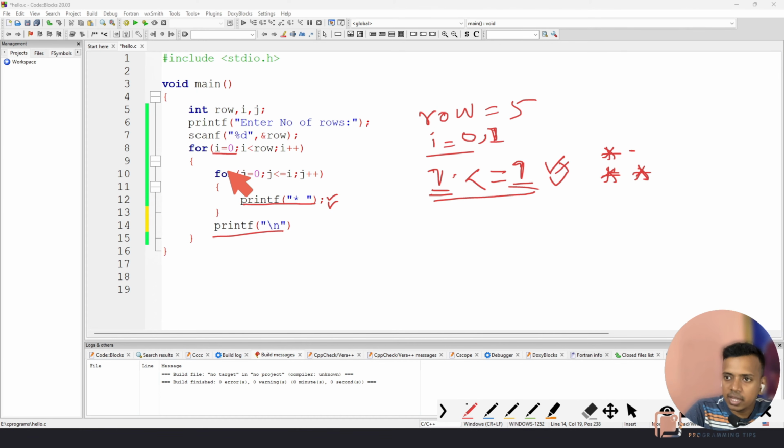Fine. So again j value will be incremented to 2. If j value is incremented to 2, is it less than or equal to 1? So this condition is not true, it is false. Okay, so if the condition is false, then printf "\n" will execute, that means a new line will print. That means the cursor will move to the next line. Fine. So again in this way the program will continue.